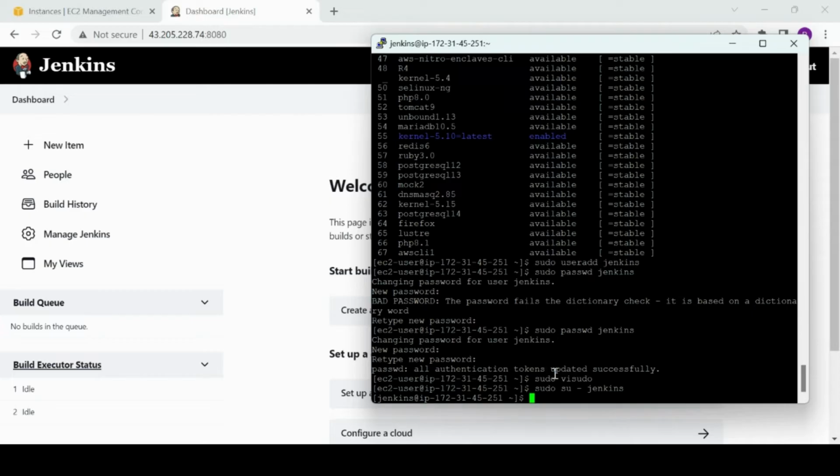Now I'll jump onto my user, sudo su hyphen Jenkins. Now I'm in the Jenkins user. Next I'll go ahead and enable the password authentication, because I'll show you the reason why we are doing it, right? So I'll say sudo.